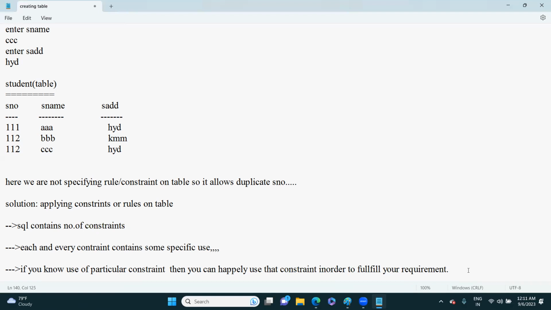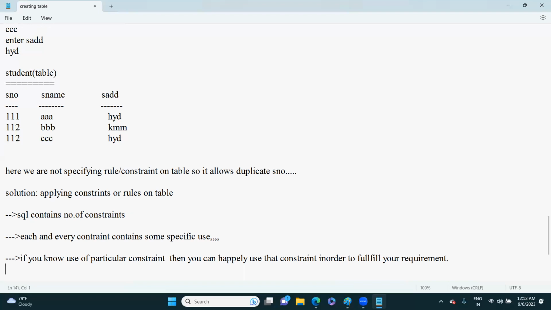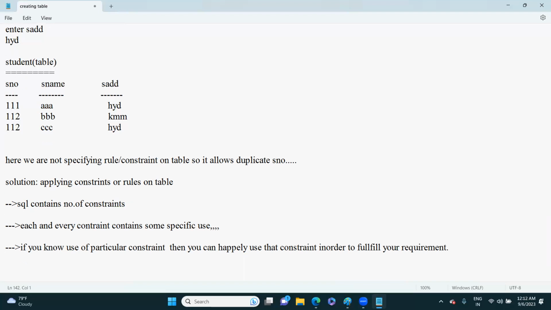Now, here my concentration is not on constraints. My concentration is how to create a table. I want to explain how to create a table for you people. As a part of creating a table, I need to tell about some constraints. That's why I am explaining only 2 constraints. In future, I am going to explain every constraint present in SQL, so no worry about constraints.